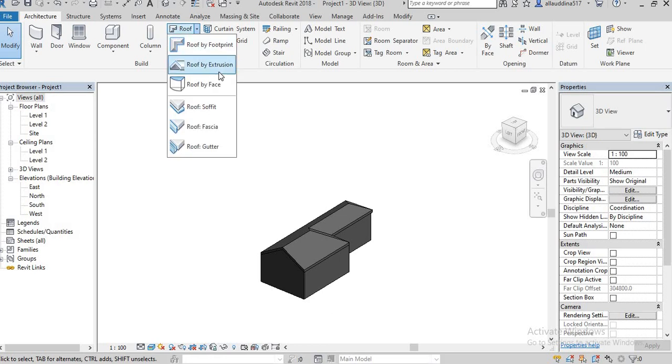In the upcoming class we can learn about roof by extrusion, roof by face, roof soffit, roof fascia and roof gutter. In the upcoming class we will see this.